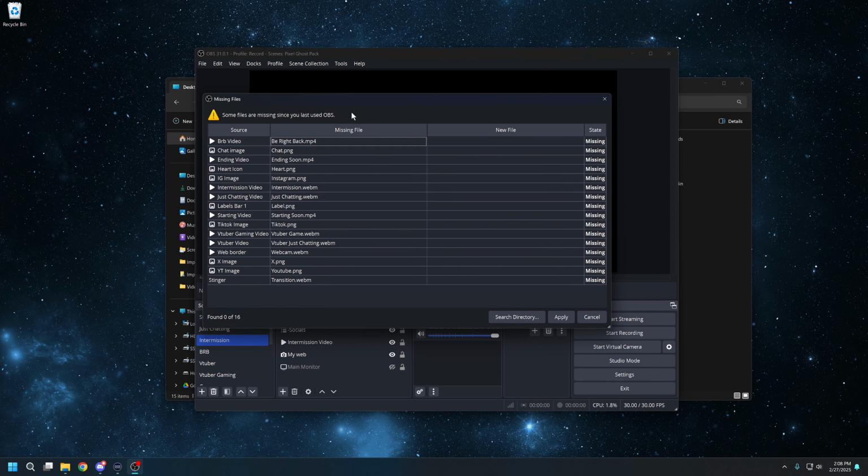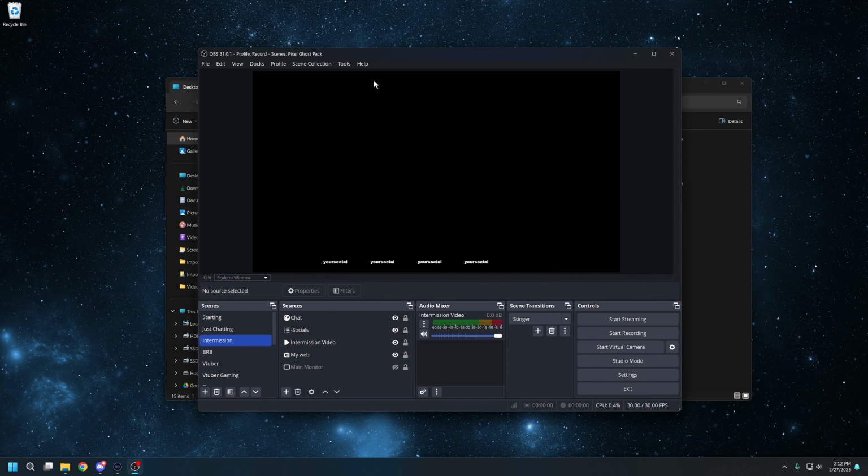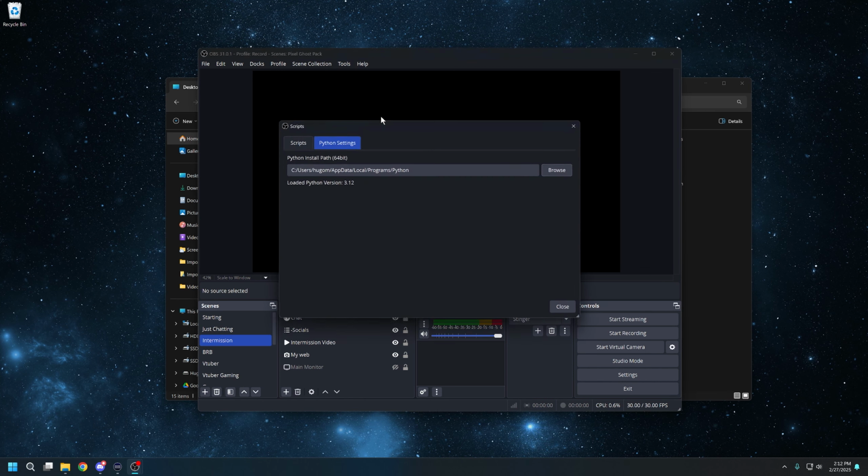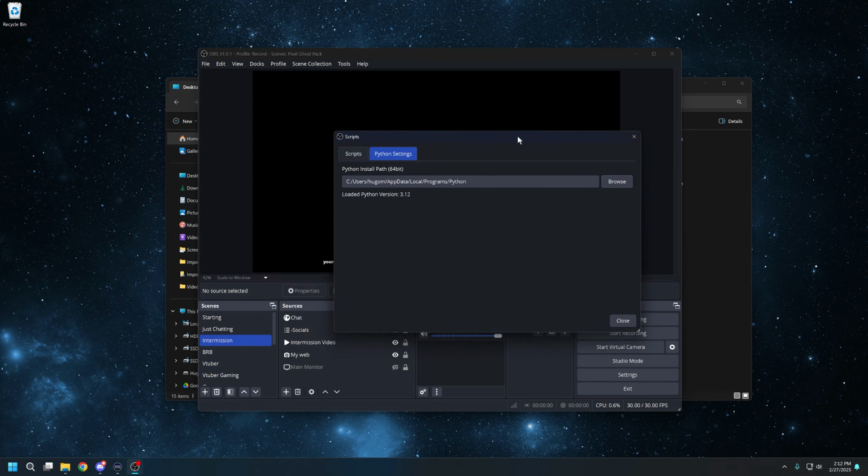So how do we fix this? It's super simple. I created a script called import utility. So how do we install our script? It's super simple and easy. First thing, you need Python installed on your computer. If you don't have Python installed, you will need to install it.